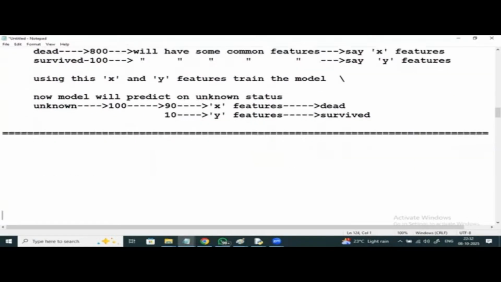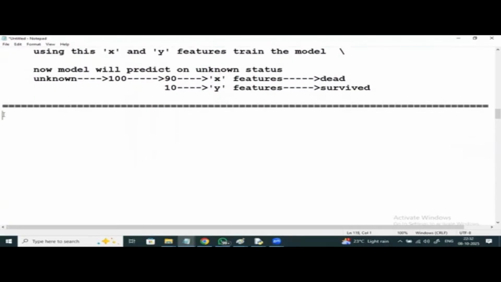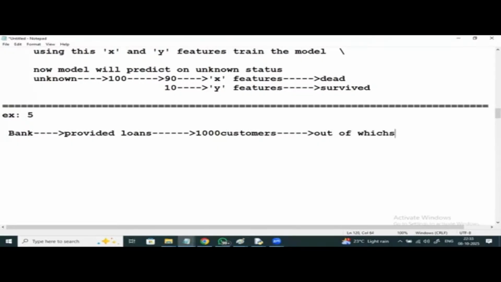Okay, fine. Similarly, if you see, in the bank providing loans to the customers, the bank already provided loans. Now some new customers are approaching for loans. To whom should that loan be approved, to whom should that loan be rejected? Assume that 1,000 customers, out of these 1,000 customers, 600 people are paying the loans regularly.